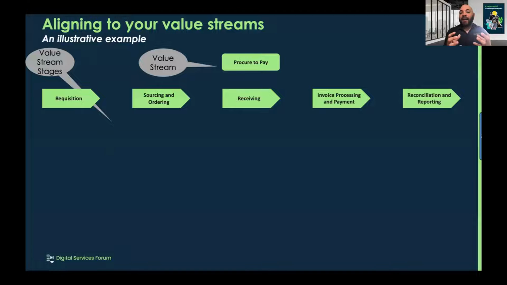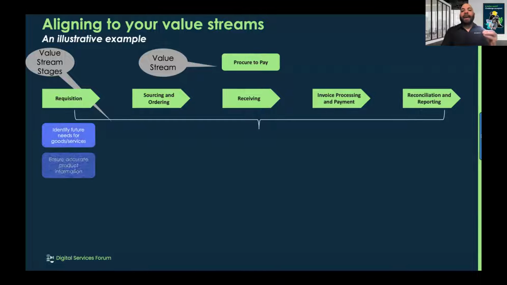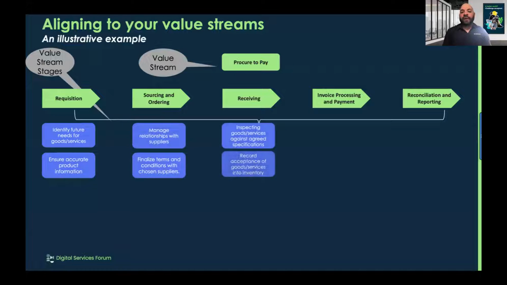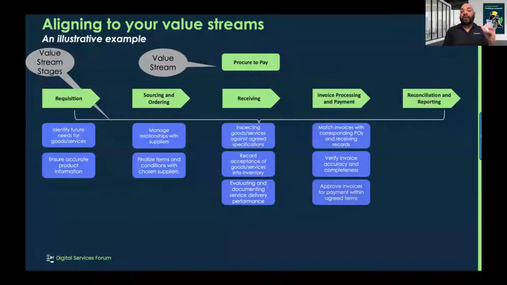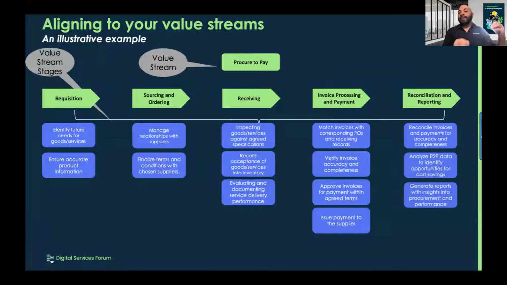We would take the time, and it could be on a whiteboard, it could be in Miro, it could be in the instance, as you've seen John demo some of these capabilities. But we want to understand what happens in each of these value stream stages. So it could be at a business process level, where we're identifying needs for goods, we're sending out auto approvals, we're doing redlines and terms with suppliers and conditions.